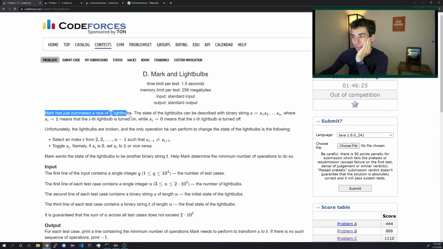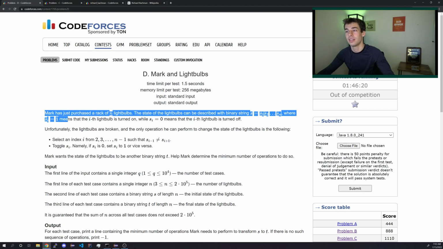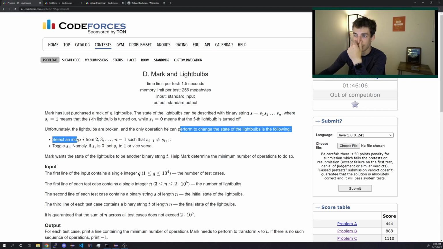Mark has just purchased a rack of N light bulbs. The state of the light bulbs can be described with a binary string, where S_i equals 1 means the ith light bulb was turned on, and S_i equals 0 means it was turned off. Sounds very reasonable. Unfortunately, the light bulbs are broken, and the only operation he can perform to change the state of light bulbs is as follows. Select an index I such that the one before is not equal to the one after, and toggle this.